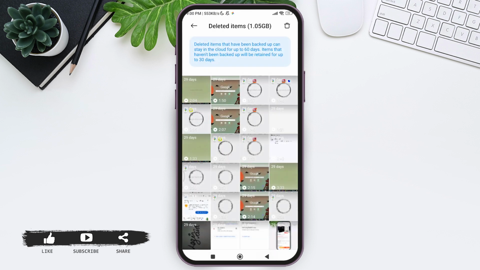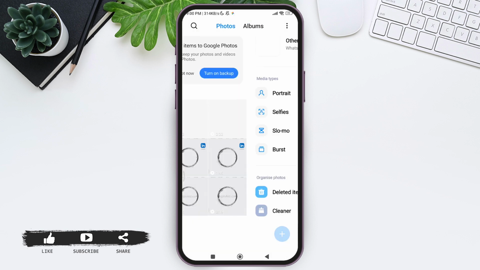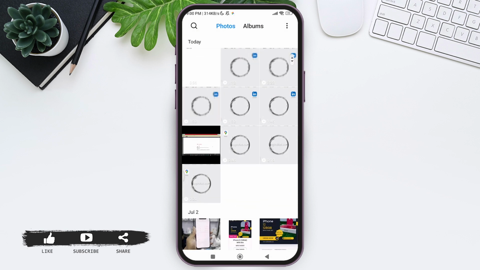Now you can go back to your photos section in your gallery and then you'll be able to see that your video has been recovered.